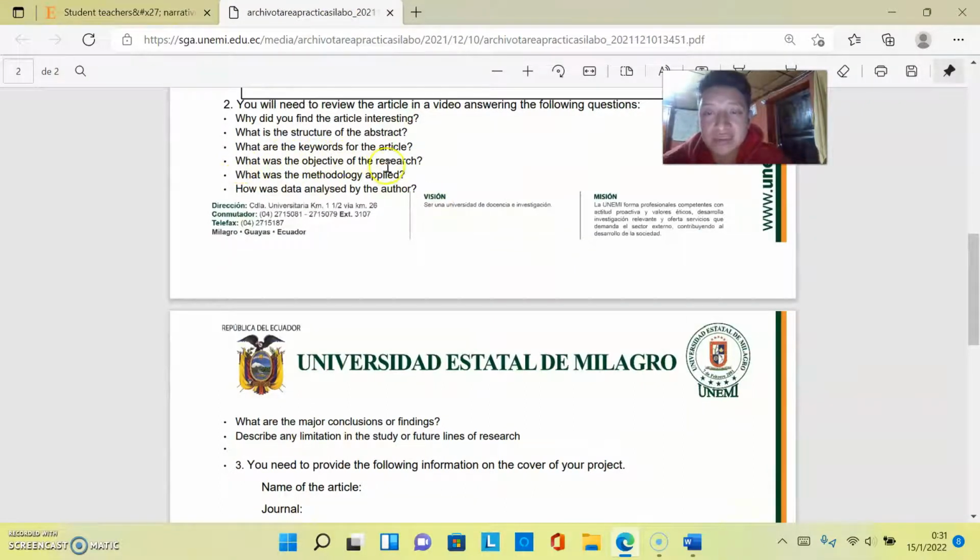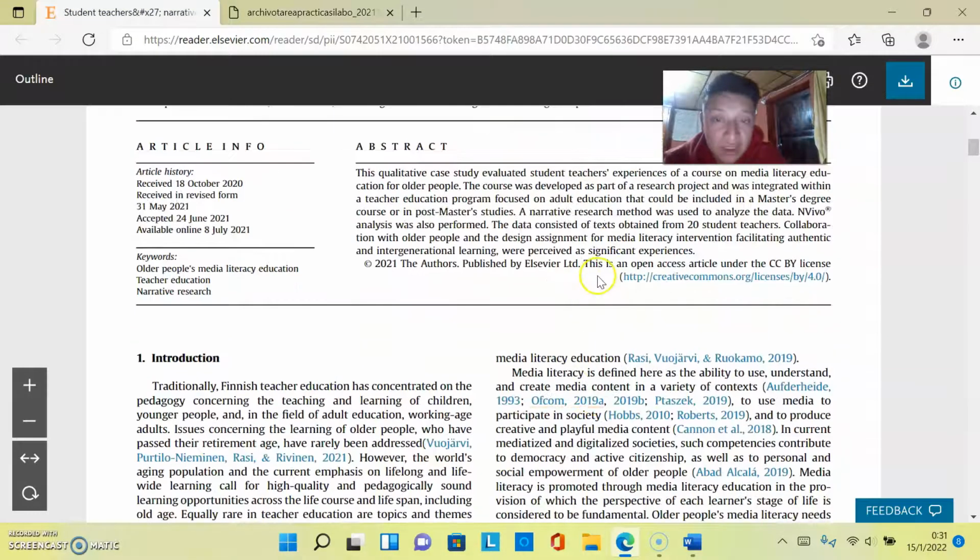Okay, the next. What is the objective of the research? The objective of the research is that the course was developed as part of a research project and was integrated with an education program focused on adult education that could include a master's degree, a course, or postmaster's studies.